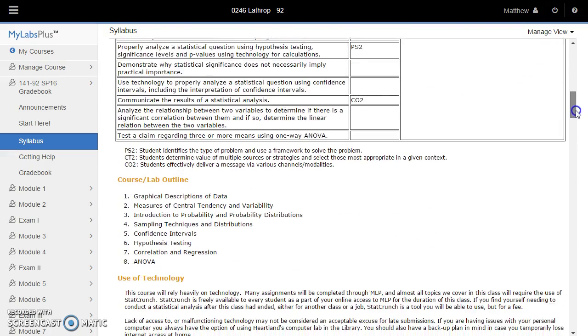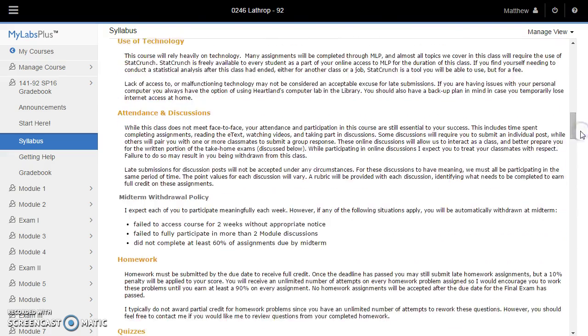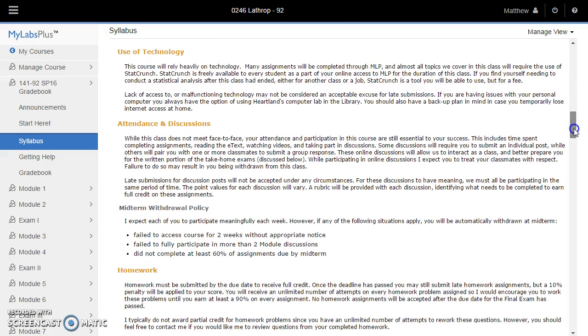Again, I'm skipping through some of this information just to hit some of the highlights, but you'll want to come back and make sure you take a look at some of that. This is going to be a very technology-heavy course. Since it's an online course, that should be expected. Many of our assignments are going to be completed through MyLabs Plus. Since this is such a technology-heavy course, you're going to want to make sure that you have consistent access to a computer, to an internet-ready device.